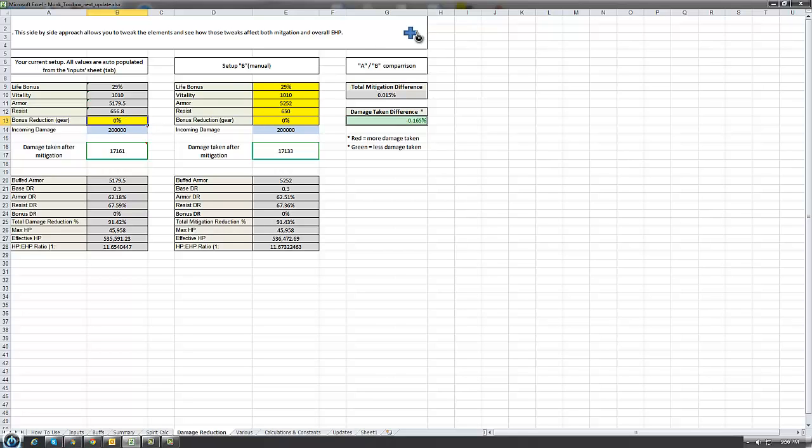This also has a little X up here, I'm sorry, and a plus, and that'll take you to the EHP 101 document that I wrote that deals a lot with this chart. Okay, so that's pretty self-explanatory. This side is still customizable in all areas here. Again, the yellows are user input, the grays are calculated values.